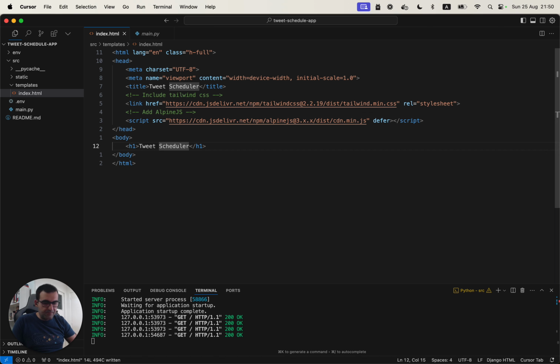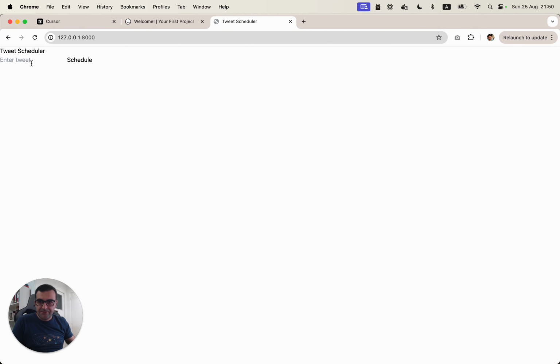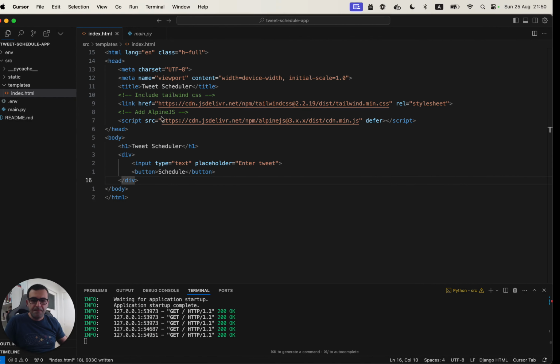What else? Let's see. It's already suggesting stuff. Interesting. Div, input text, placeholder enter tweet, button schedule. Not bad, not bad. I'm going to click tab and we're going to get that. Let's see what we have here. We have something that barely looks okay. This is probably because Tailwind resets the CSS, so this is fully reset CSS.